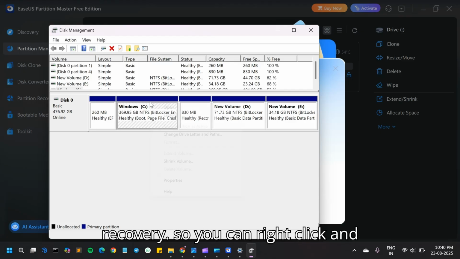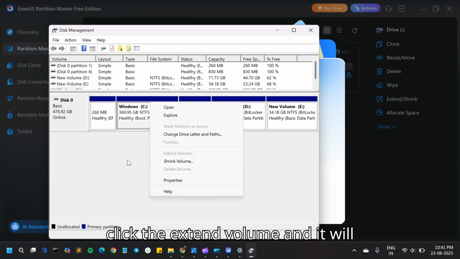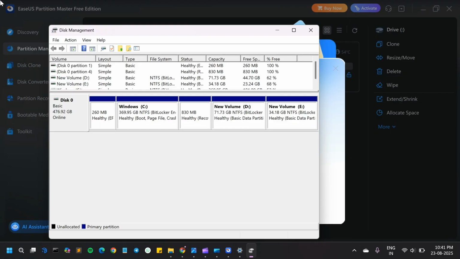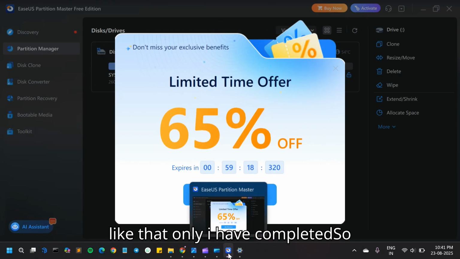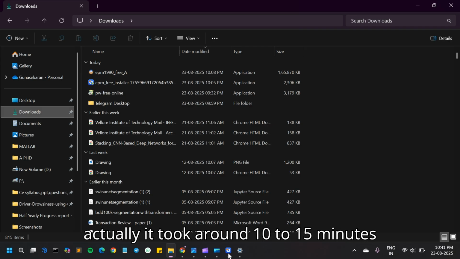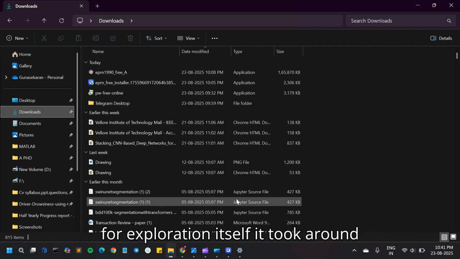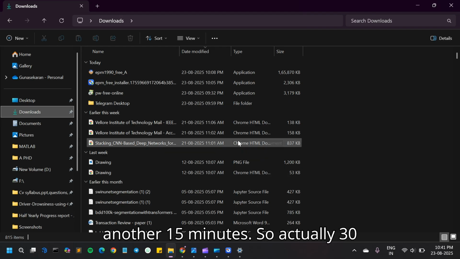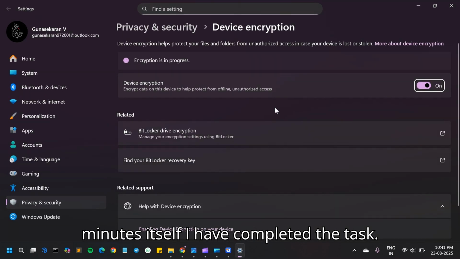So you can right click and click Extend Volume, and it will automatically merge the unallocated space into Windows C. Like that only, I have completed. So actually it took around 10 to 15 minutes. For exploration itself, it took around another 15 minutes. So actually within 30 minutes itself I have completed the task.